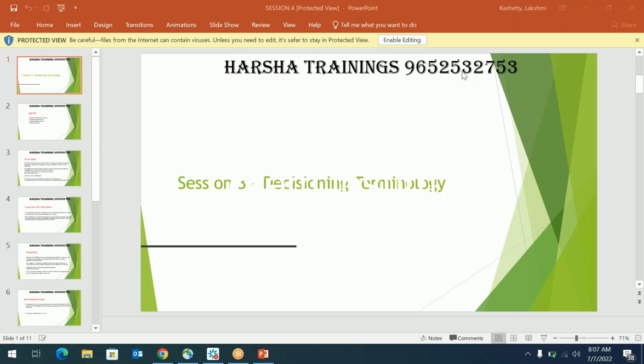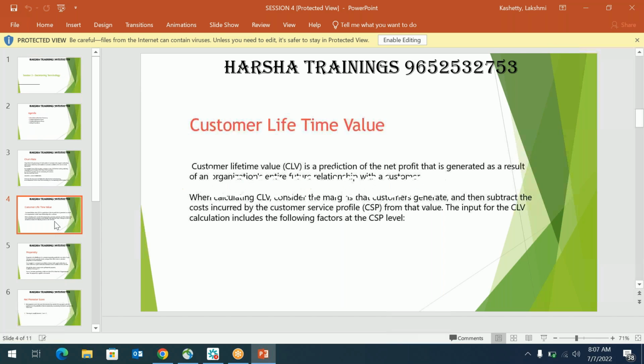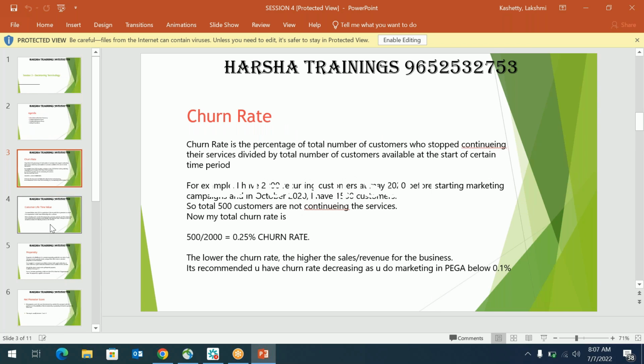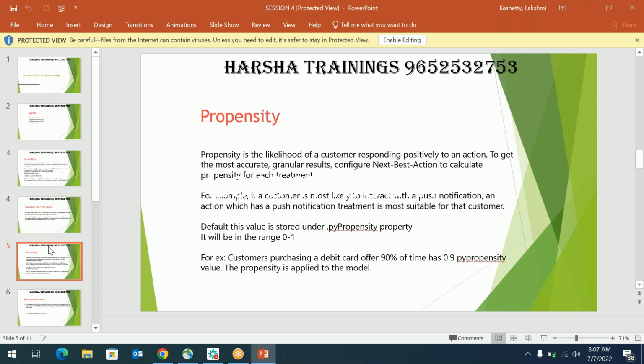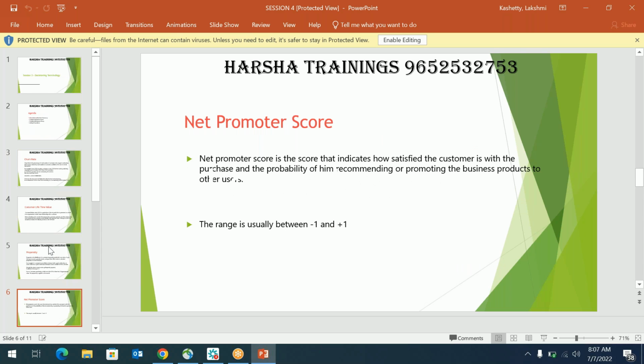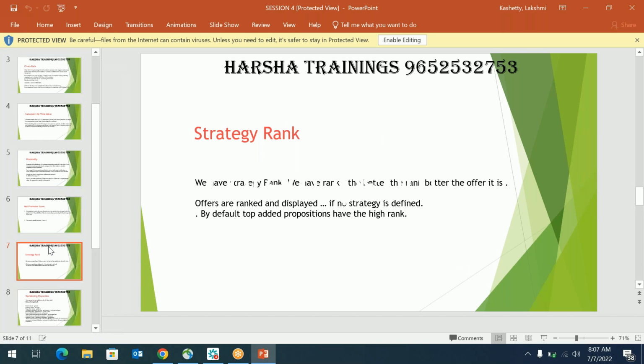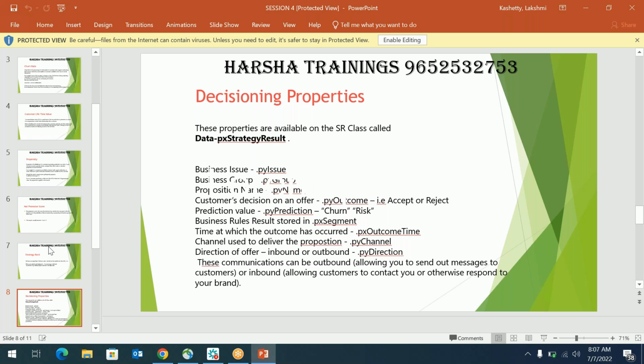So yesterday we were discussing the decisioning terminology. As part of decisioning terminology, we have seen customer lifetime value, the churn rate, the propensity, and the net promoter score, and then we'll be seeing about the decisioning properties. So for these decisioning properties, one thing I need to tell is about the SR class.